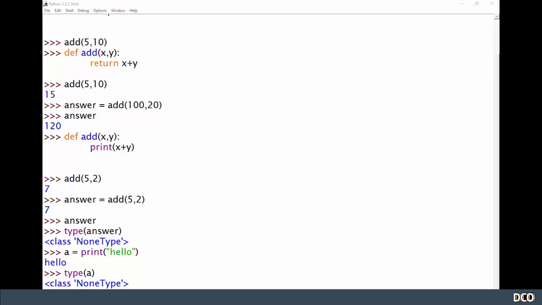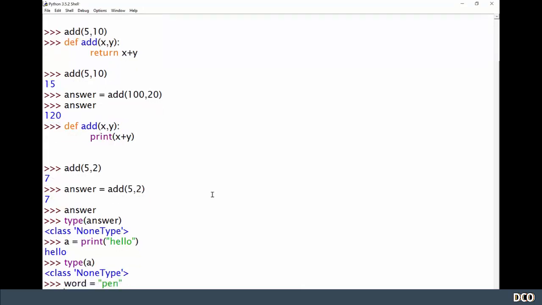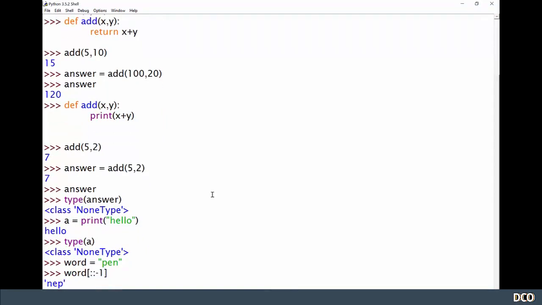All right, let's make another function. What if I wanted to use a function that would take in some text and write it backwards? Well, in Python, you can reverse iterable data types with a neat trick using slices. So let's say I had a word, and the word was just pen. Now, to reverse it, all I'd have to do, using slices, is type word, open my square brackets, colon, colon, -1, and we see nep come back, which is pen written backwards.